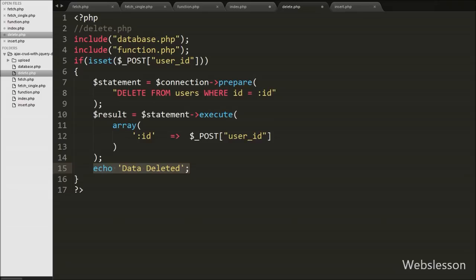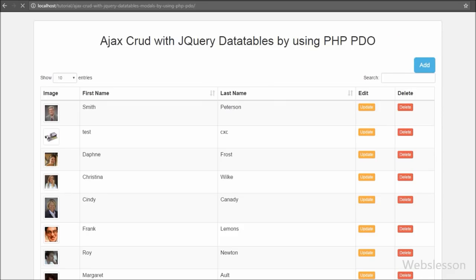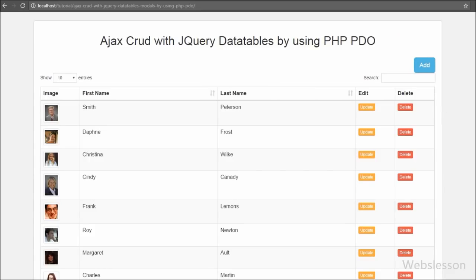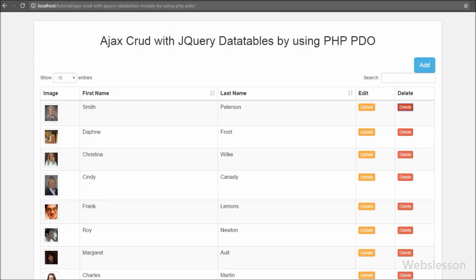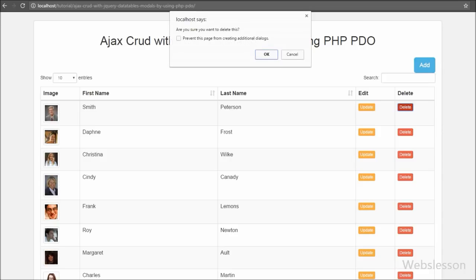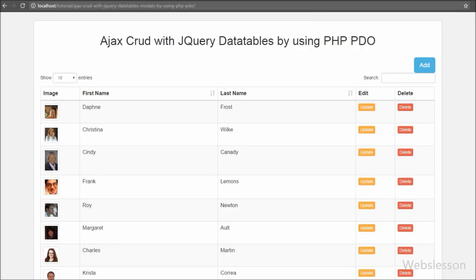So our code is ready for deleting data, so we have saved this code and checked the output in the browser. Friends, here you can see the user data in the table with a delete button. When we click on the delete button, a message box appears on the web page with OK and Cancel buttons. When we click on the Cancel button, no action is performed. So we again click on the delete button and now click on the OK button. The user data has been removed from the table, and on the web page that user data has been removed.